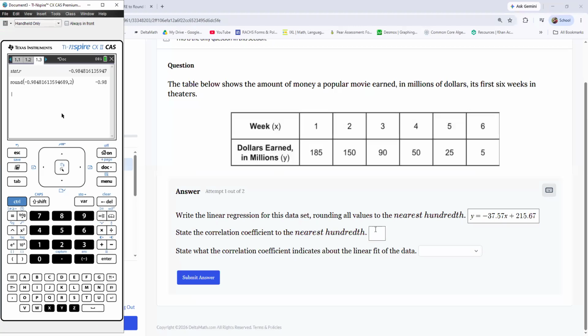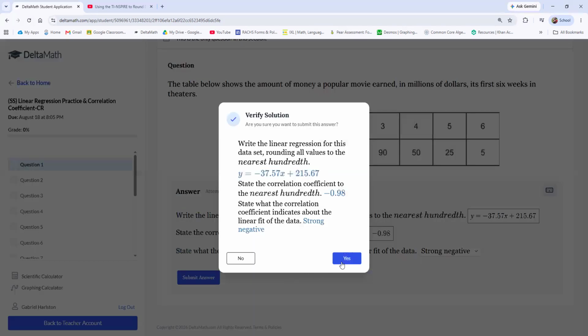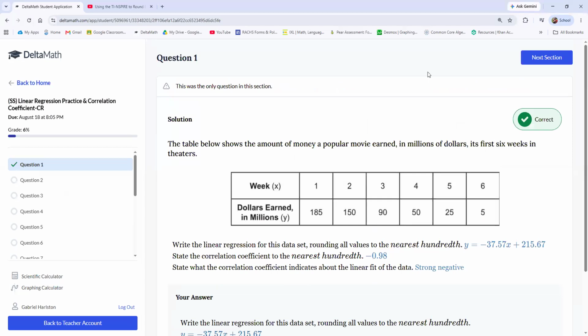That's what goes in here. So it'll be a negative 0.98. That's close to a negative one, so that means it's going to be strong, but negative. The closer you are to one or negative one, the stronger you are. So this would be strong negative. Now all I'm going to do is submit this, and it says wonderful job.